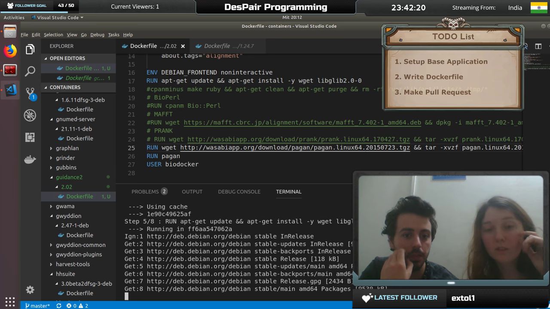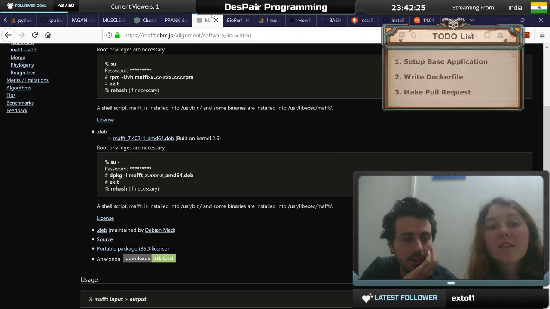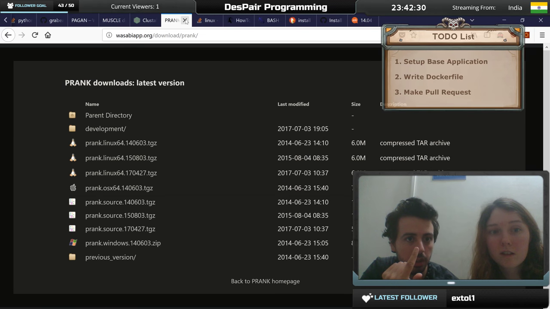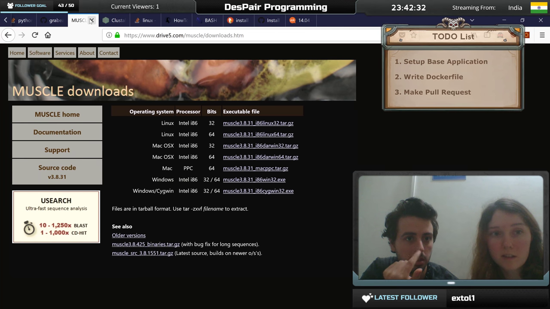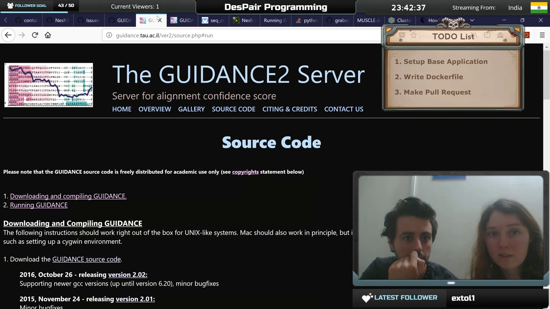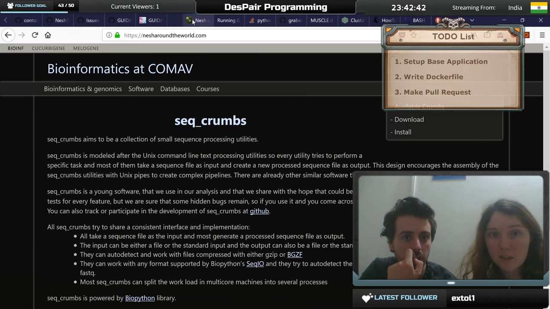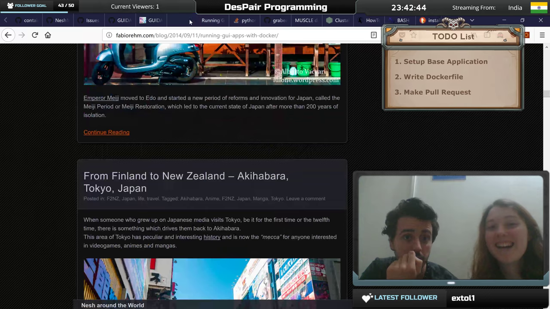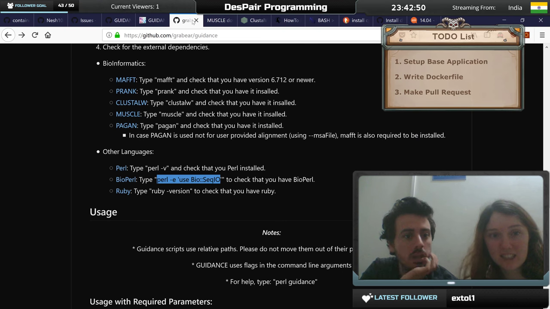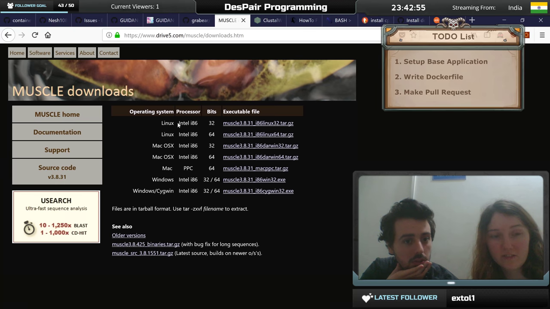So, next, because that should, I mean, we know all that one. Next, we did the muffed, we killed. We bioperl, we did prank. With the pagan, now with the muscle, and the process guidance, we need it later, yeah, same. This is Sacrum, this is my beautiful. And then the apps we don't need. So, we got two, three. Now we got muscle. Muscle was the same.